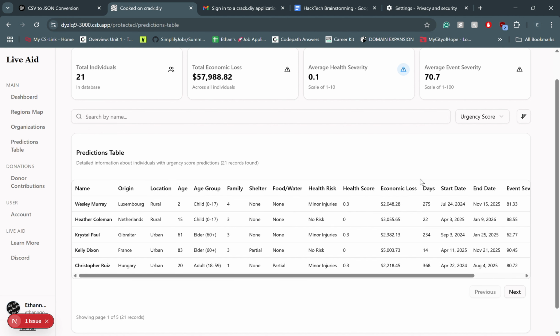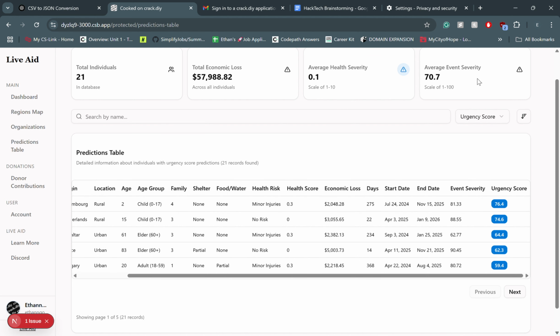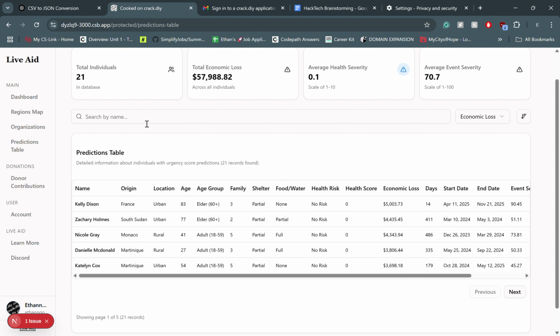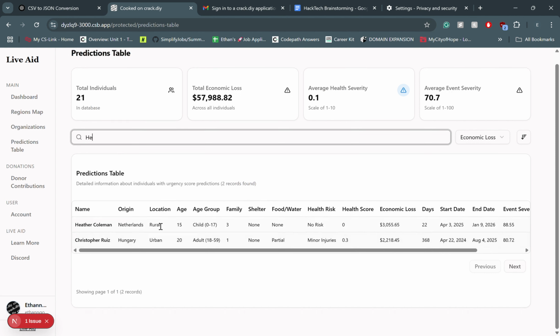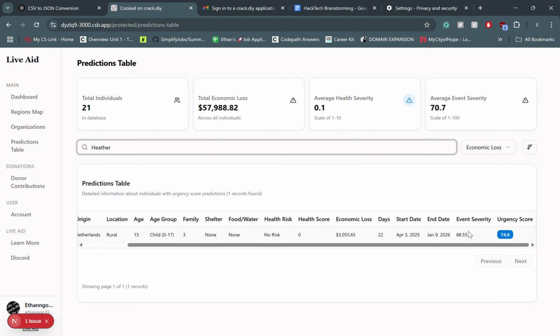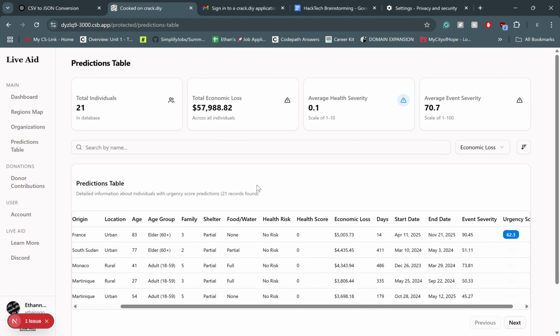Let's say I want to look at the most urgent person, so it would be sorted here. Or I can look at a person who has had the most economic loss, so Kelly. And let's say if we were looking for a specific person in need, we can look up by their name too. I want to look up Heather, and Heather actually has a 74.6 urgency score. And we can filter by top versus bottom. And then the very last thing of our application is the organizations page.